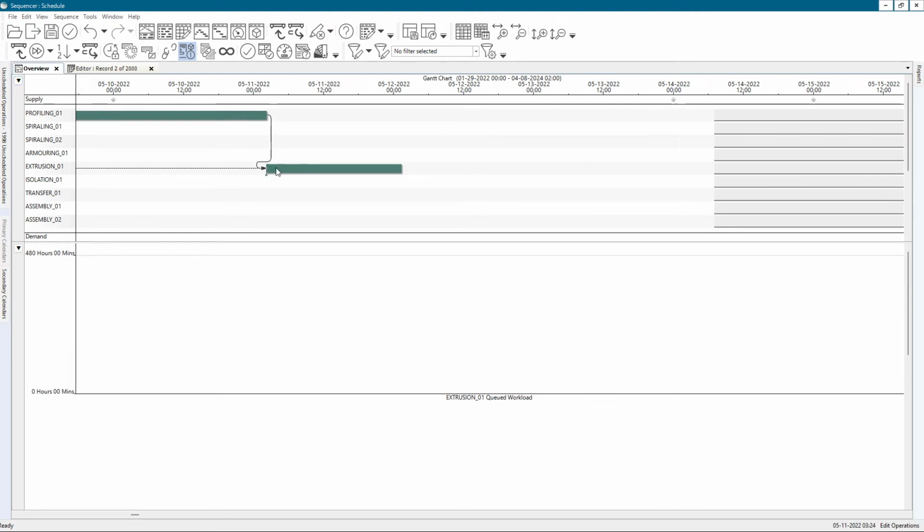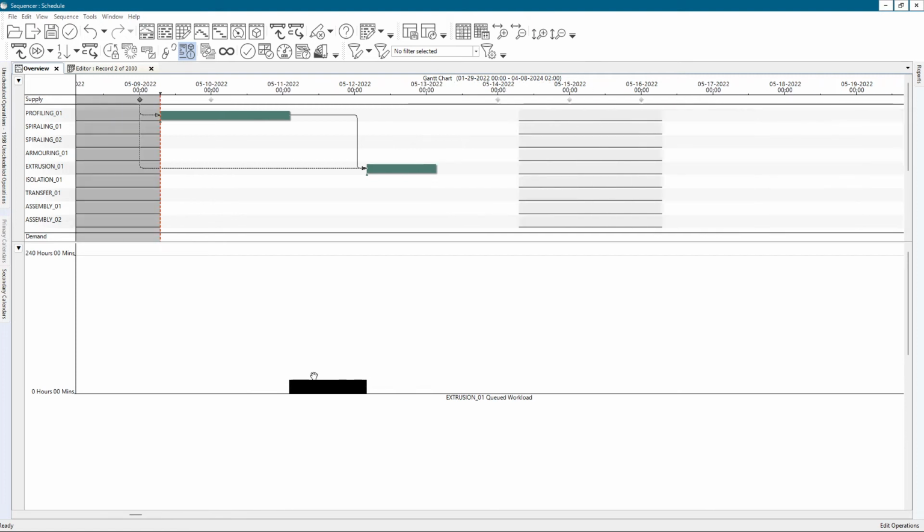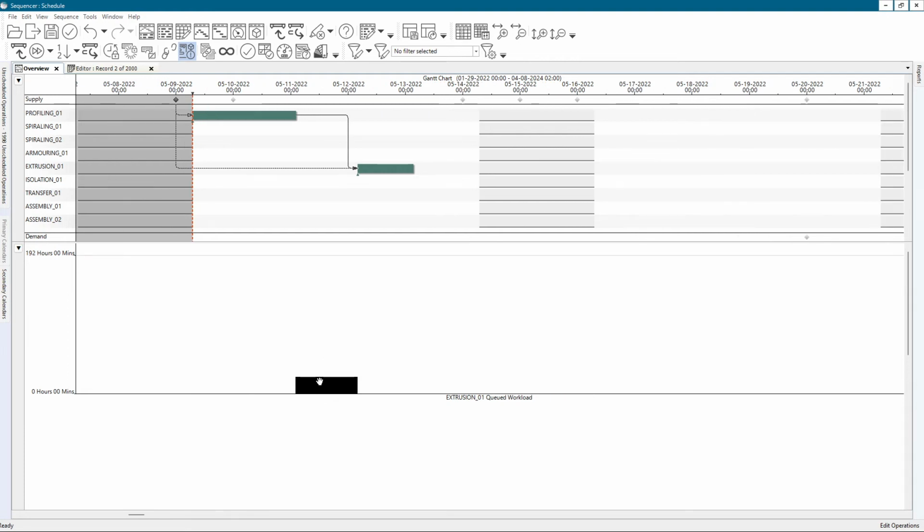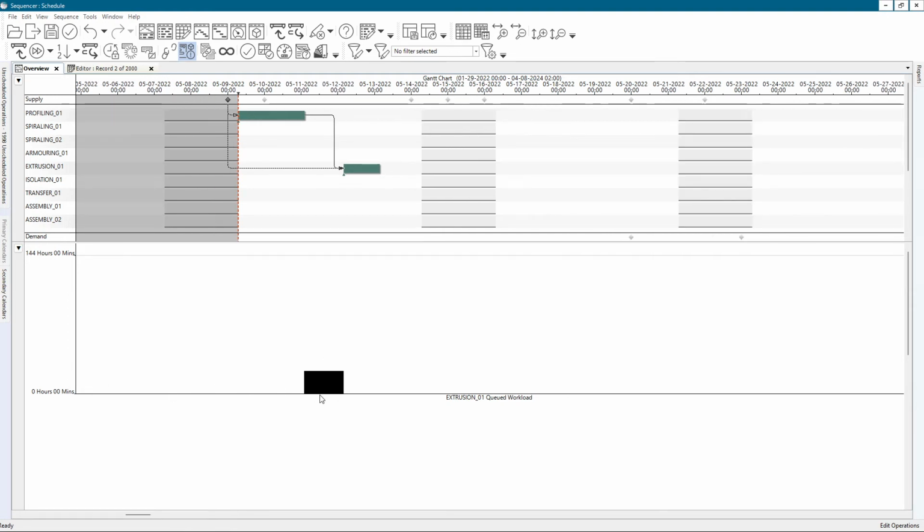But if I drag and drop this operation to be here, for example, now I have a queued workload, right? And why this is important? Because it shows you the amount of job that it's waiting to be executed. But the y-axis here, the size of the bar, the height of the bar, it's the duration of the next operation, of this operation here.